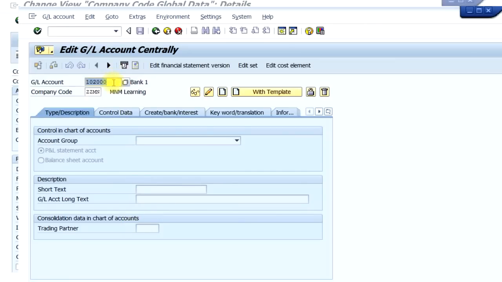Okay, so I'm going to create a petty cash account. So I'm going to give it an ID as 1010000. I'm going to put my company code ZAN123, and you need to click on this button, the create icon button.